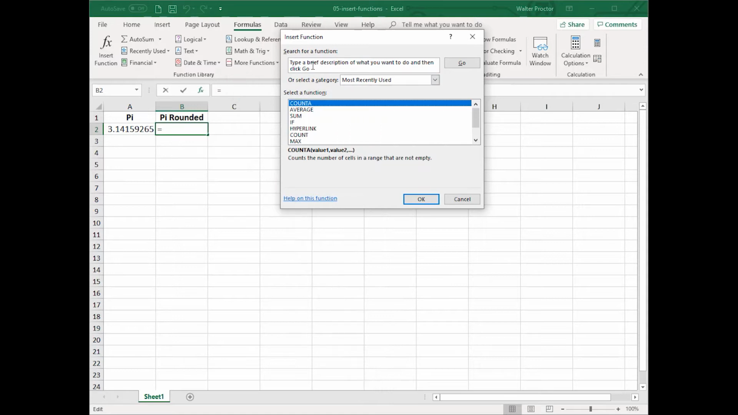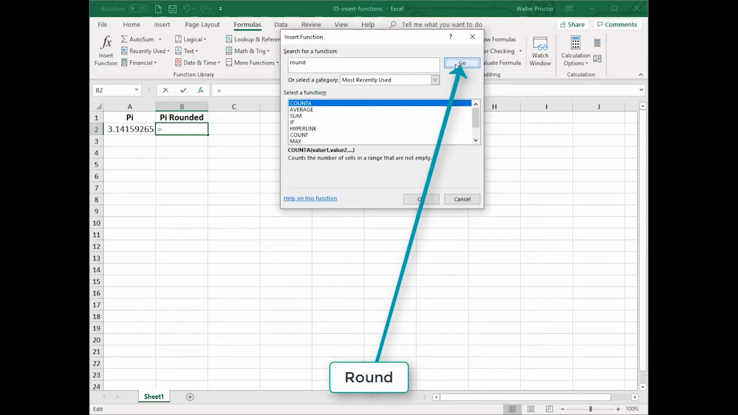If you would, click in the box that says search for a function, and you can click and drag over to select everything in there. If you would, let's go and look for the round function. Type in R-O-U-N-D and click Go.